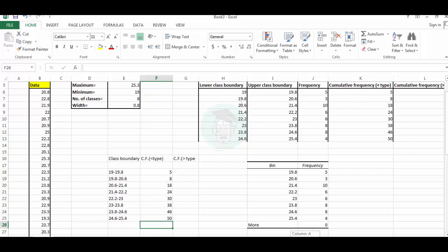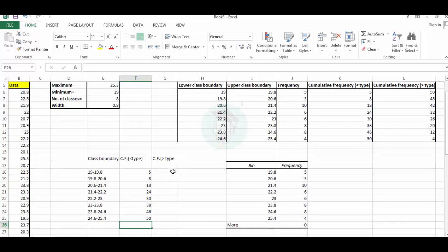Similarly, we fill the second column, that is cumulative frequency greater than type, in that way. Leave the first cell, this one, and start from the second cell. So it should be 50, then 45, then 42, then 32, then 26, then 20, then 12, then 4, and leave the last. So the cumulative frequency for the first cell should be 0. Put it 0, and for the last cell it should be 50. Just put it 50. Similarly, for greater than type it should be 0 for the last cell, and for the first cell the cumulative frequency should be 50.